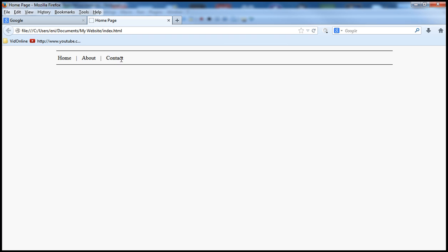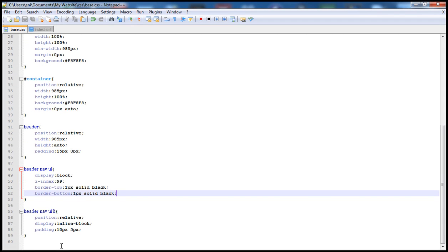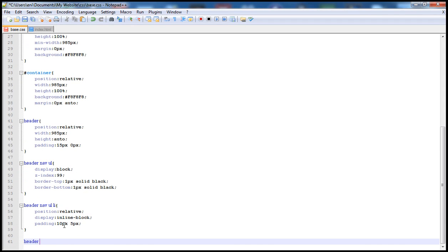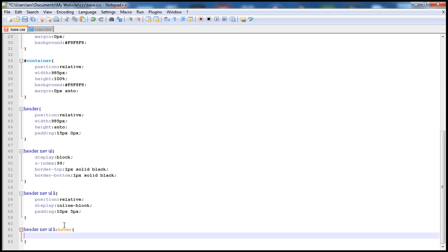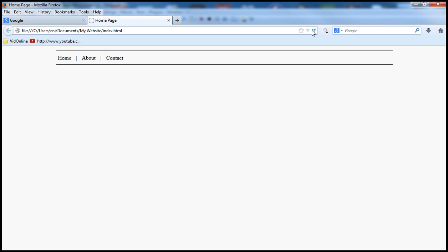Alright, next, let's say once we go over this item, the home, about, or contact, we want it to be a different color. How will we achieve that? Simply we type header nav ul li, and then we type hover. What does this keyword mean? Hover means once you go over this item, change something. Once we go over that item, I want to set the color of that item. For this example, I'm going to set it red, just so you guys can see what happens. Nothing is happening because I didn't refresh the page. Now you see, as I go over, it turns red.